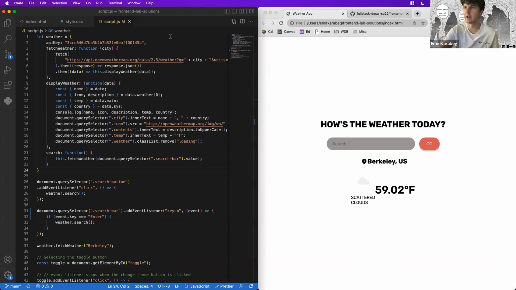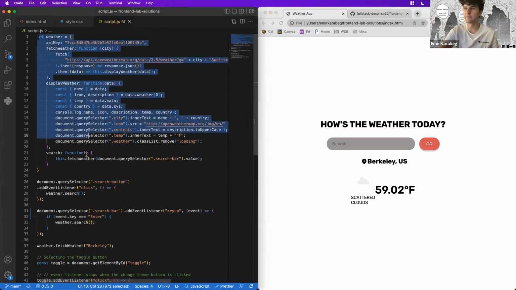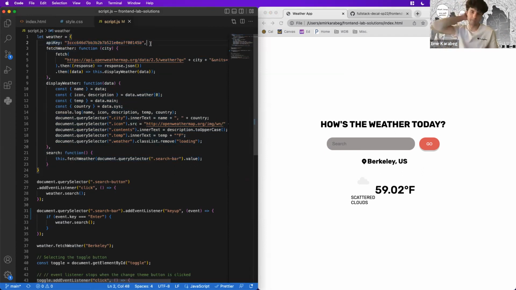But in any case, we're going to create some variable here by saying let weather, and it's going to be a JSON object. And in this JSON object, we're going to define a few things. The first thing we're going to define is our API key. You can copy this one here, or you can put in your own API key, whatever you want. But this is what we have to pass into the API in order for it to run properly.